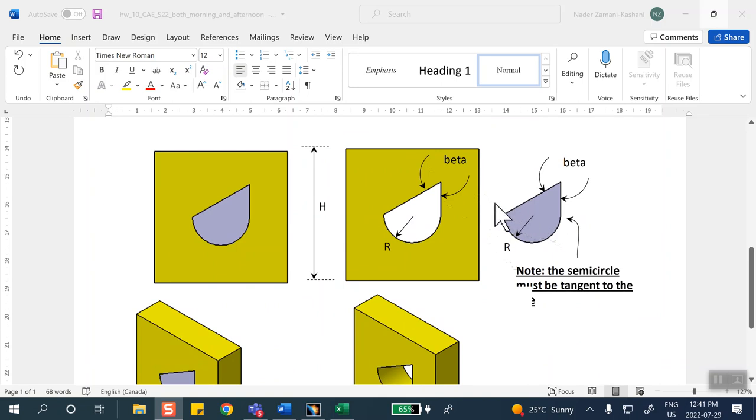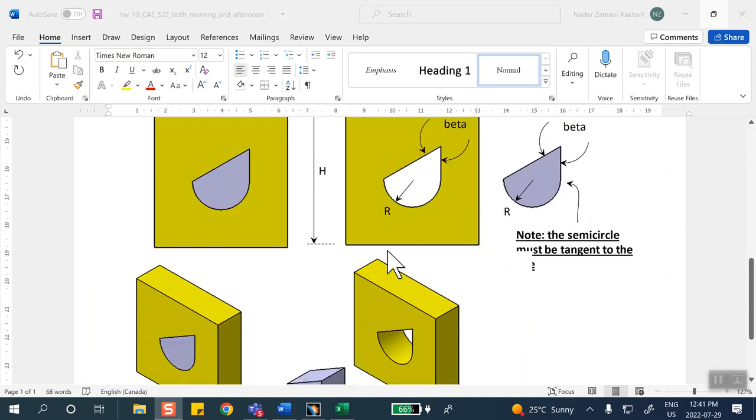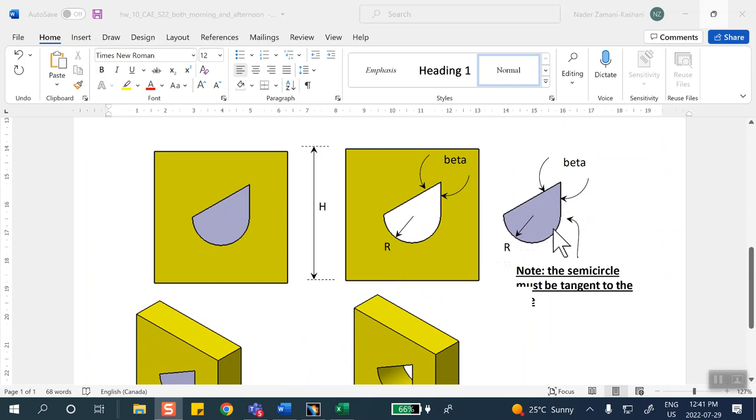The dimensions are L, H, and L. R, L, H, and beta pertain to the dimensions that you see in this diagram. Now, there are some comments made here, and you have to respect these. This edge must be tangent to that circular arc, and the center of the arc must be coincident with the center of the square that you see up there.